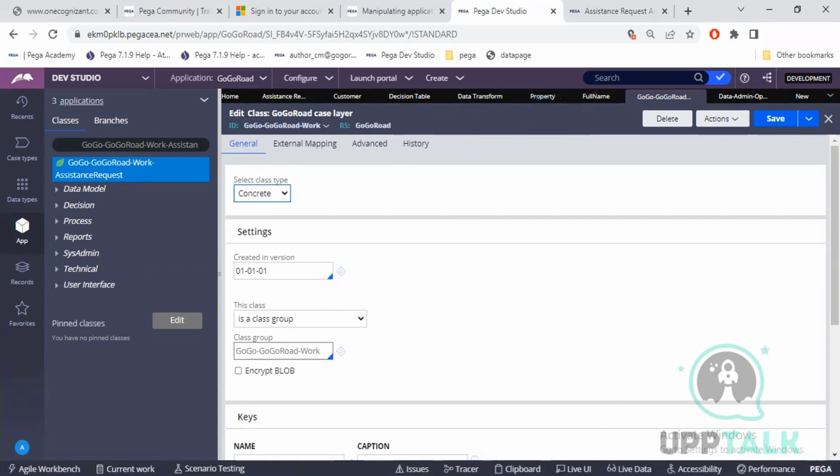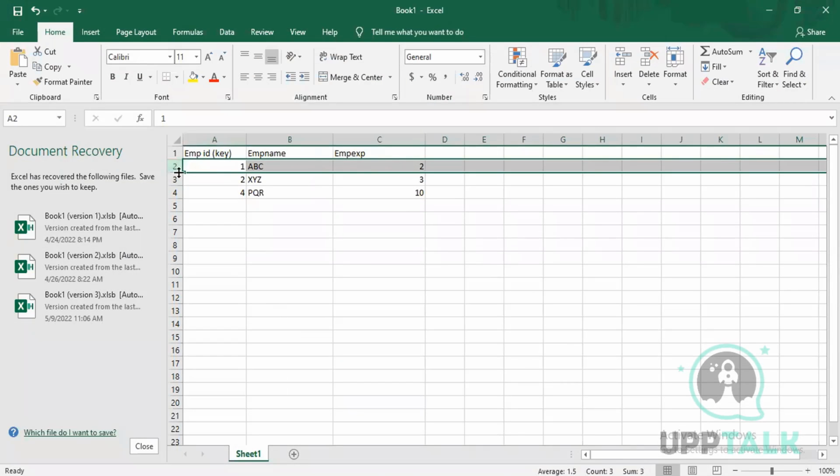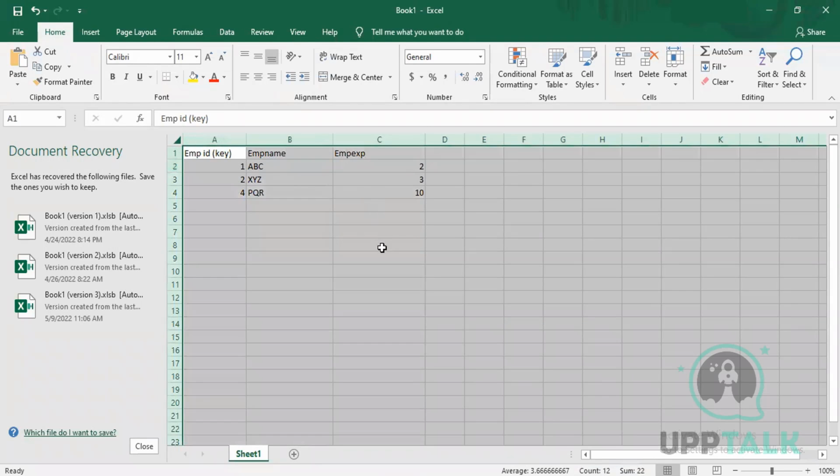If you visualize the table here, a single page holds only this data, like employee ID, employee name, and employee experience, but only for one record. That's a single page. If it is a page list, it will hold all the table related information, a list of records. You have to remember that it will hold a list of records.